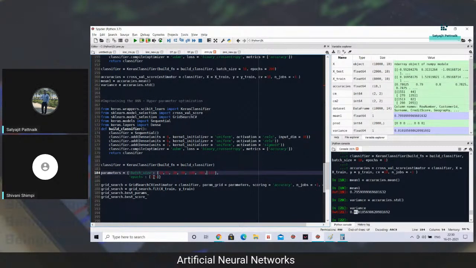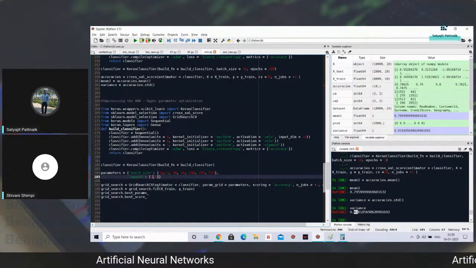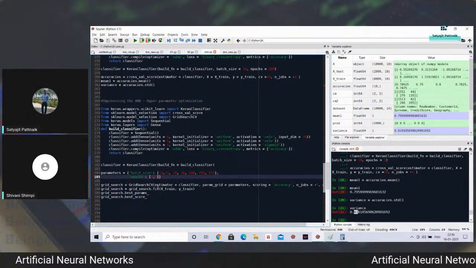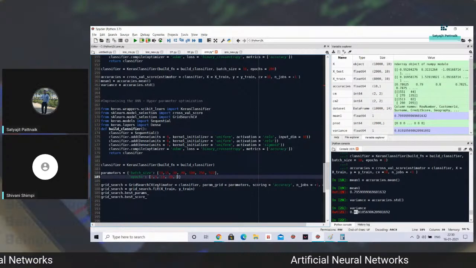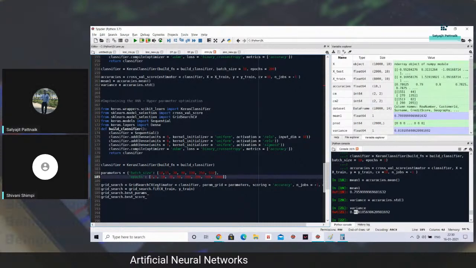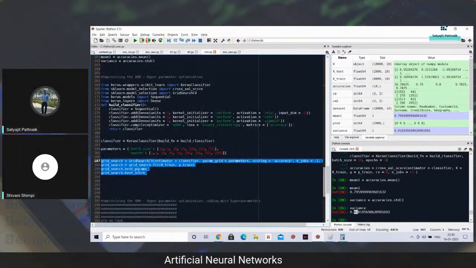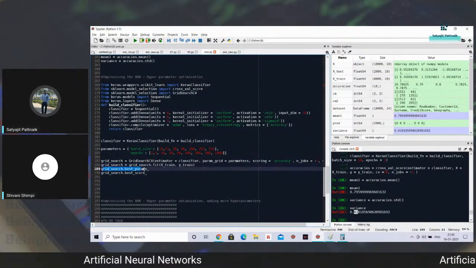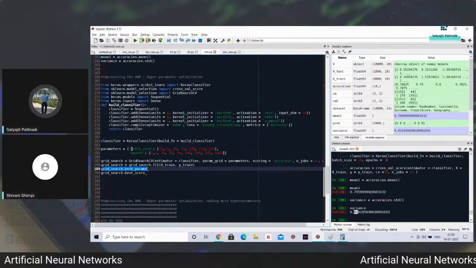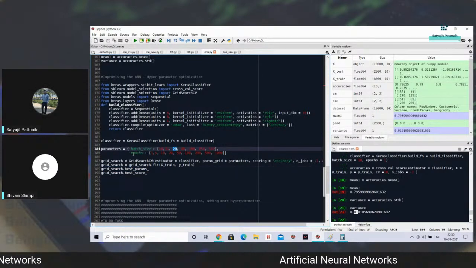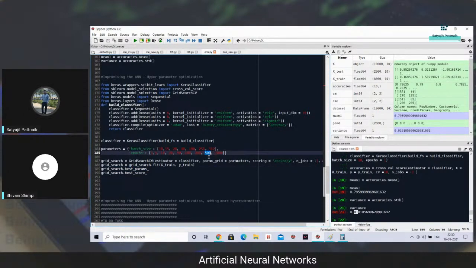And epochs. How many epochs? Epochs could be 1, 5, 10, 20, 50, 100, 200, 500, or 1000. Once you run this code, I cannot show you because it will take a hell of a lot of time. But once you run it, you will get the best parameters. It will tell you that for batch size 20 and epochs 500, you are getting the best accuracy.